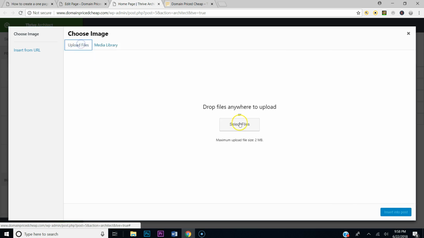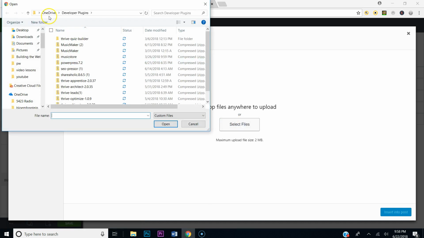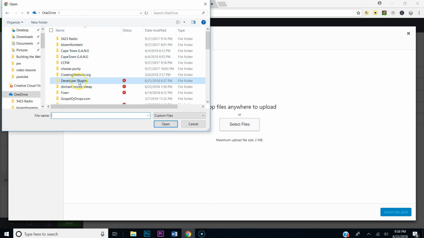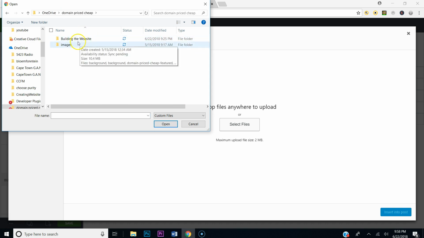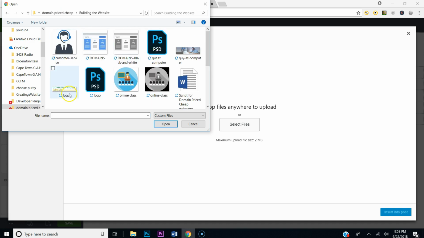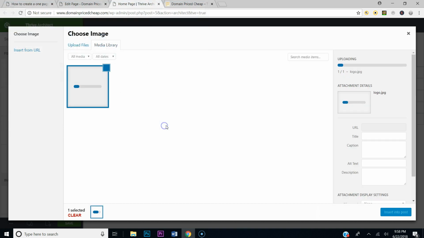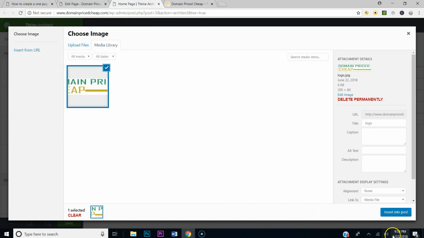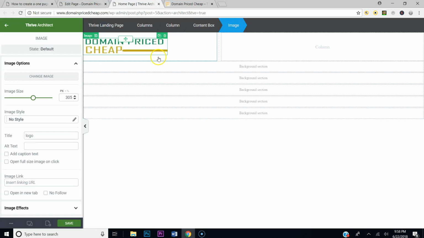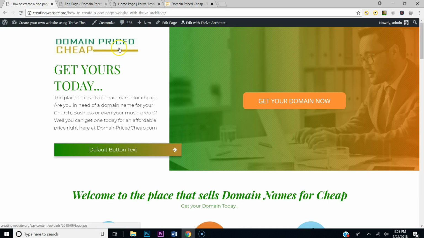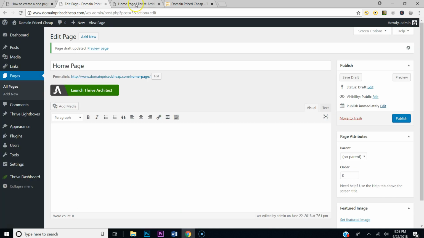So you go to upload files, select files. And then I'm going to go to my hard drive. And we're going to go to where I have my images. And on this image, we want our logo. So let's go ahead and put logo there. Okay, hit insert to post. That's for the logo. Now remember, our goal is that. So this is where we're at right now.